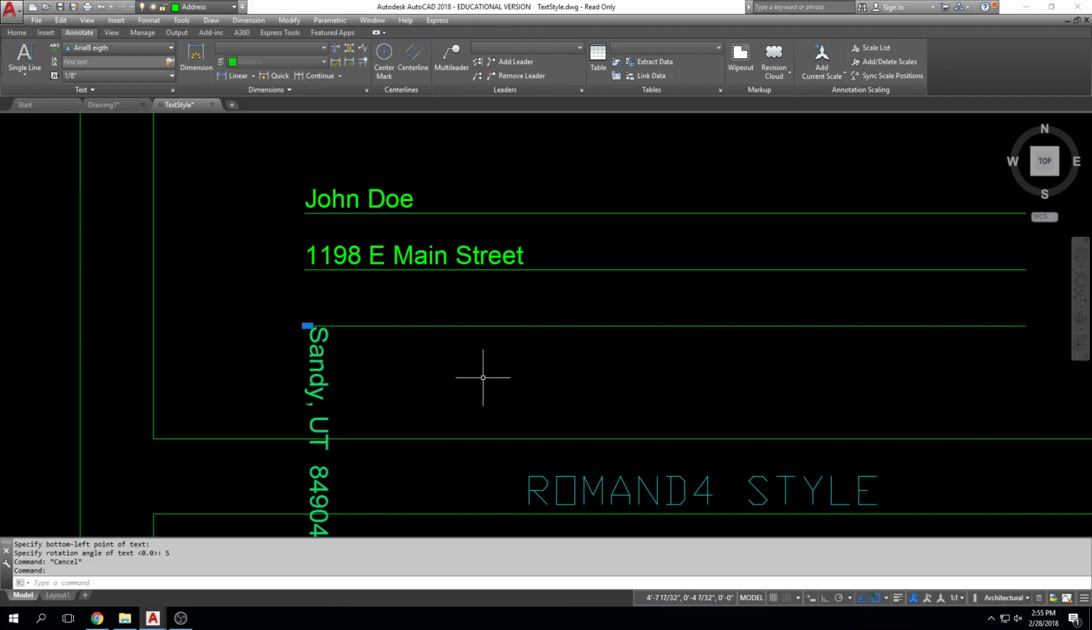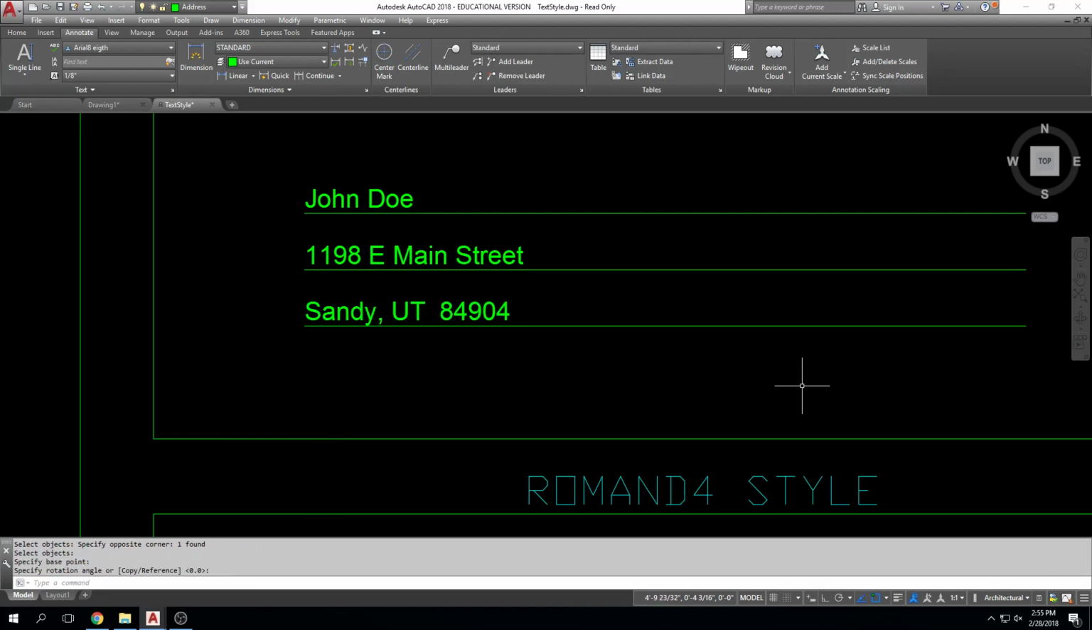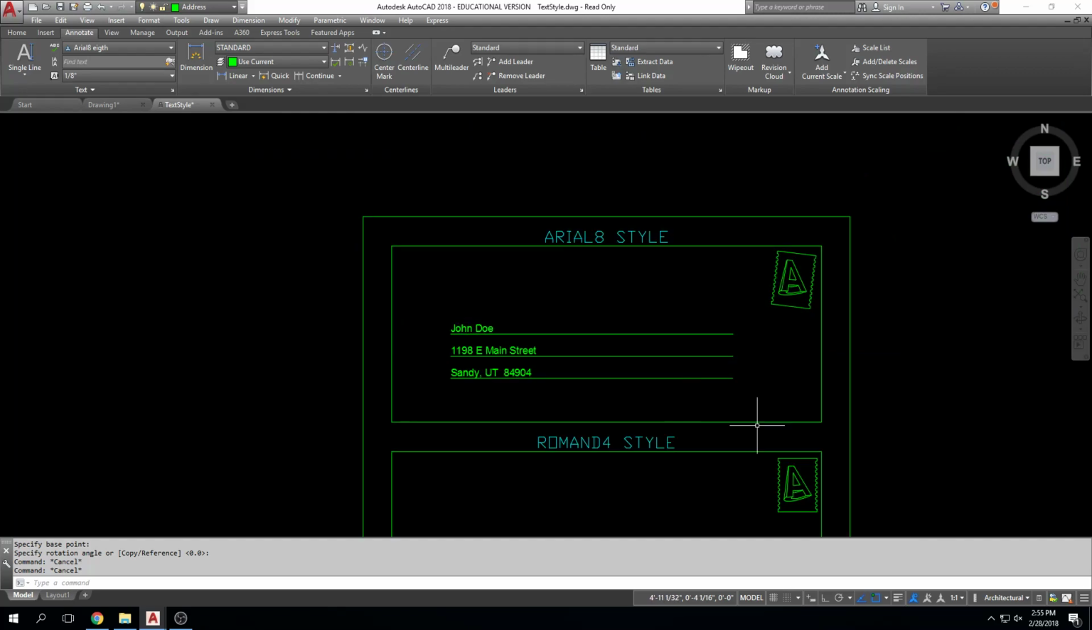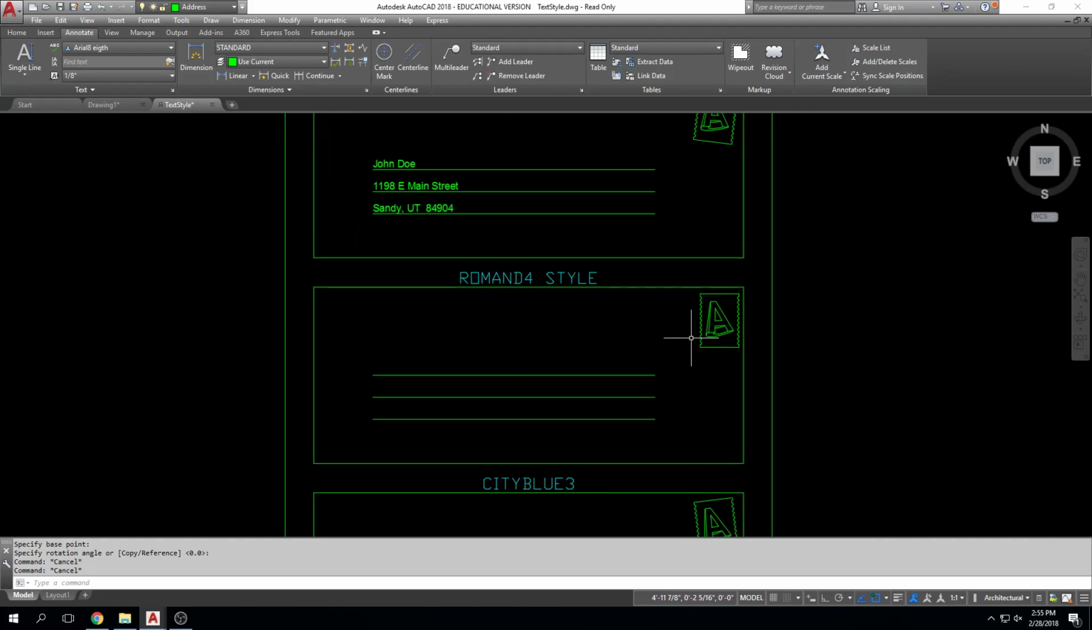Okay, so how do I fix that? Well, I could select it, I could delete it. I could also, right, we know the rotate command, RO, enter, select, enter. I can click and rotate it back up. Yay! And it works, okay?